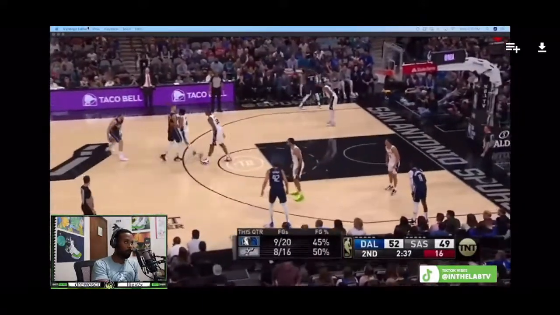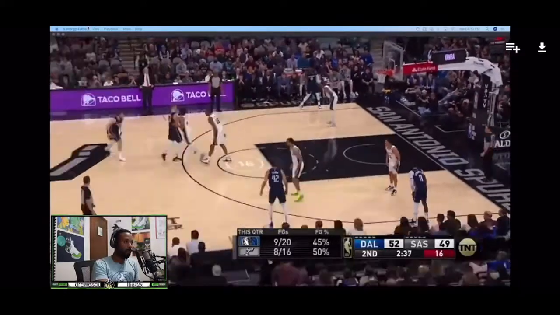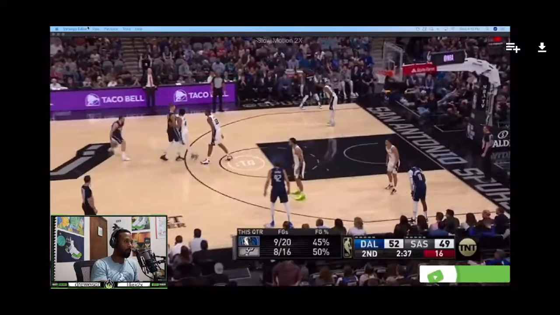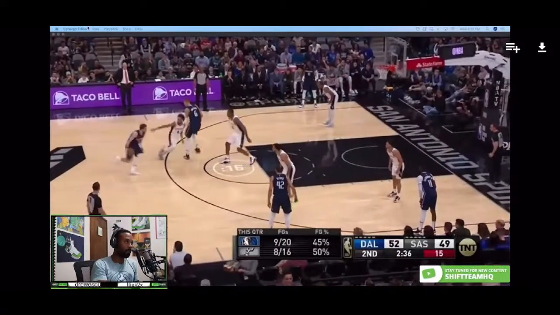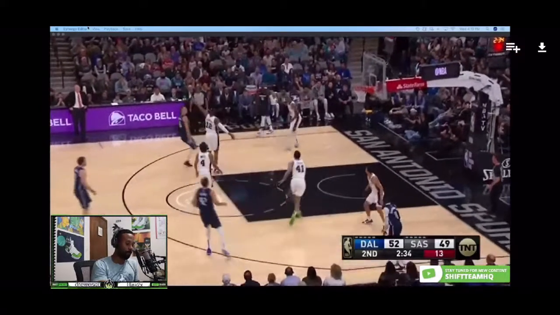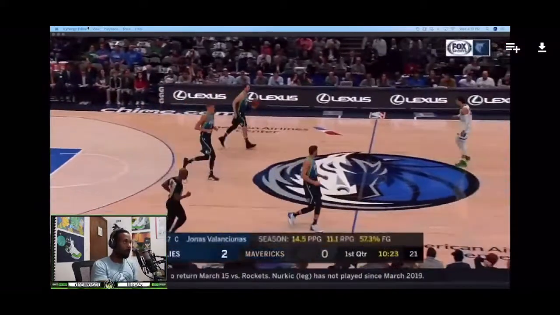Coming off the screen again, you'll see a lot of pick and pop with these guys. But here we go. So he sets the screen, comes off the screen, then he flips it, rescreens again. Not much of a screen, but he pops into that shot because Aldridge was a little late on it. Bucket. Last clip.